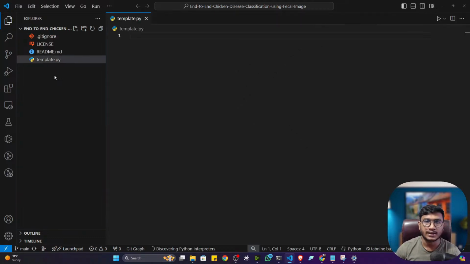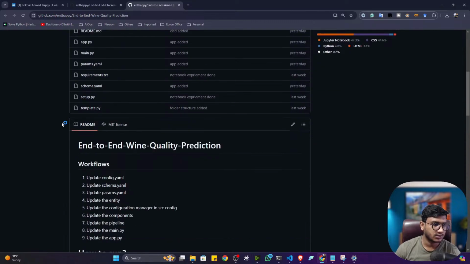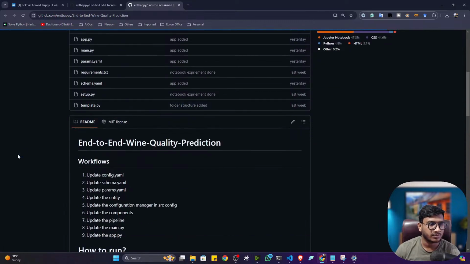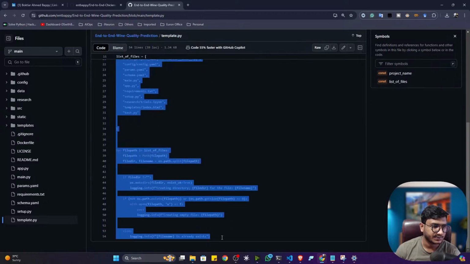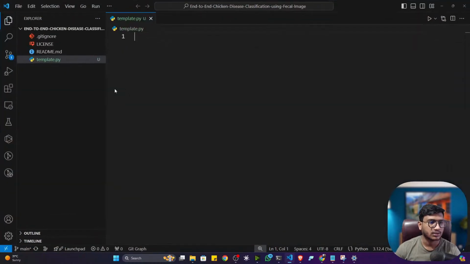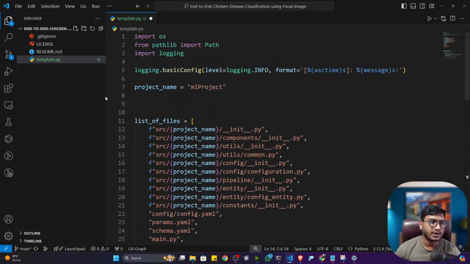Inside that we'll be writing the Python logic. I think you remember we created one project called end-to-end wine quality prediction. There we also created the template.py. So let me open it up, and whatever code I have written, I'll just copy. Make sure, guys, you check that implementation, because I'll be utilizing the same technique here. Then I'll be pasting it here.